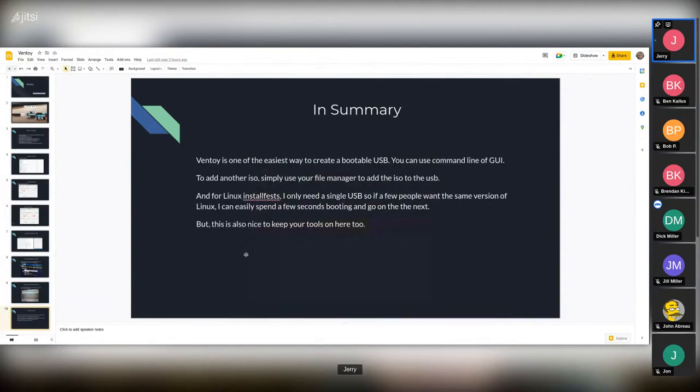And again, it's one of the easiest ways. You know, I really wish that I had this tool for InstallFest. It would have made my job a lot easier. And you can put any ISO on there or any image and stuff like that, anything that generally you can boot on a computer. And it's an excellent tool. And that's it for my presentation. I will unshare.